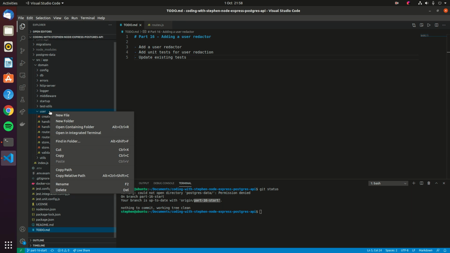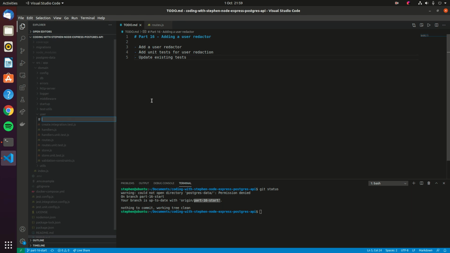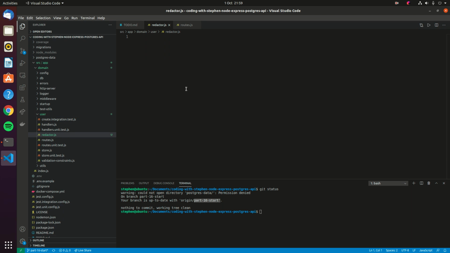So what we're going to do from our user directory here, we're just going to add a redactor.js file, and in here we're going to have a single function which is going to be function redactUser. It's going to take one argument, which is going to be our user. And what we're going to do within is extract just the required information from the user.